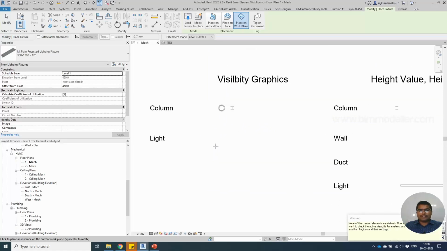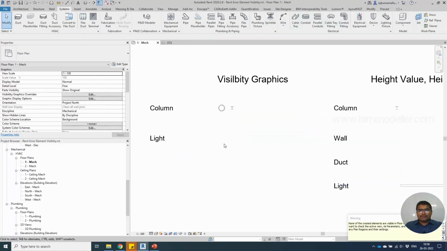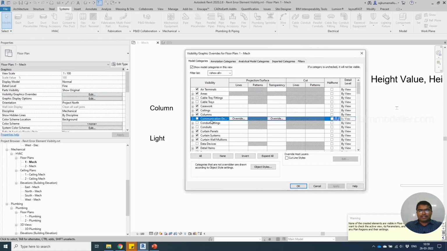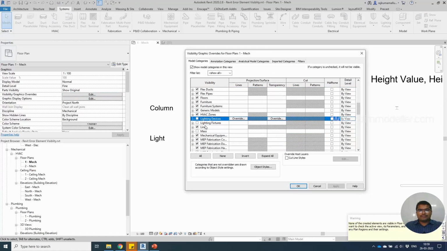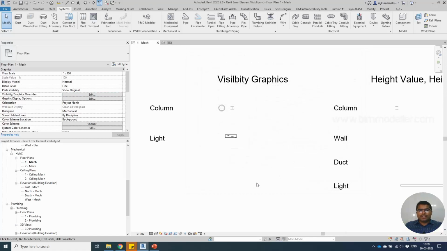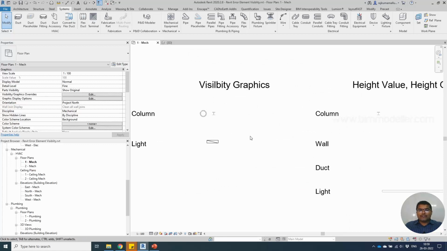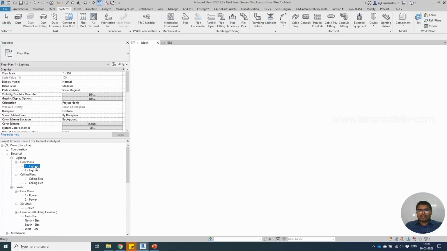The reason is very simple. If we are placing the light fixture at a height of 450, but in our visibility graphics, VG, you can click light fixture, L, you have to turn it on to view it. Since it's a mechanical view, we don't have to see the light fixture, so we have turned it off. In another view, in the lighting view, you will be able to see those light fixtures by default.